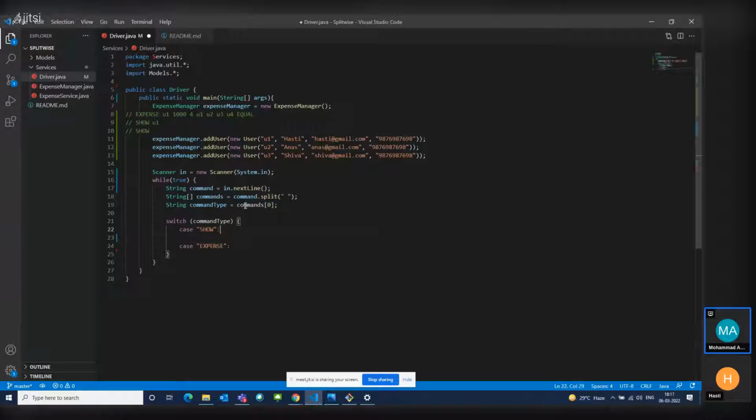Okay, in case it is show, we'll check if the commands, this command that we have, if it is only show, the length will be only one. If it is show along with the user ID, the length will be two. So we'll check over here if commands dot length equals to one. One means we'll have to show the balances for all the users. So what we'll do, expense manager dot show balances. There was a function we wrote, show balances, which will show the balance for all the users.